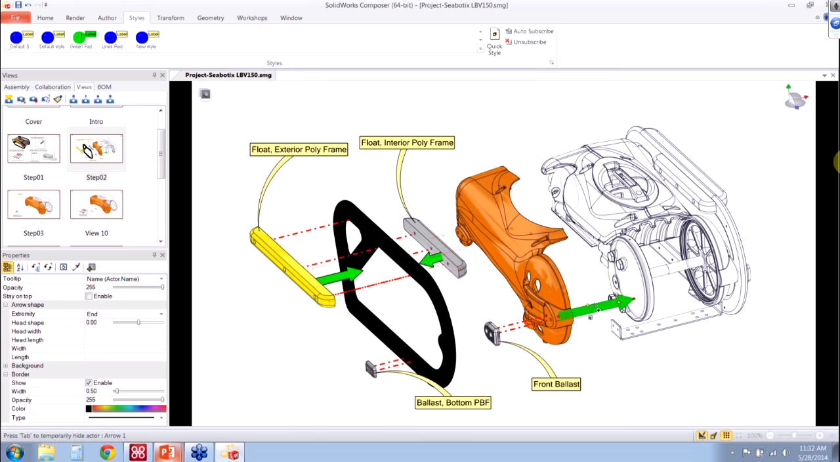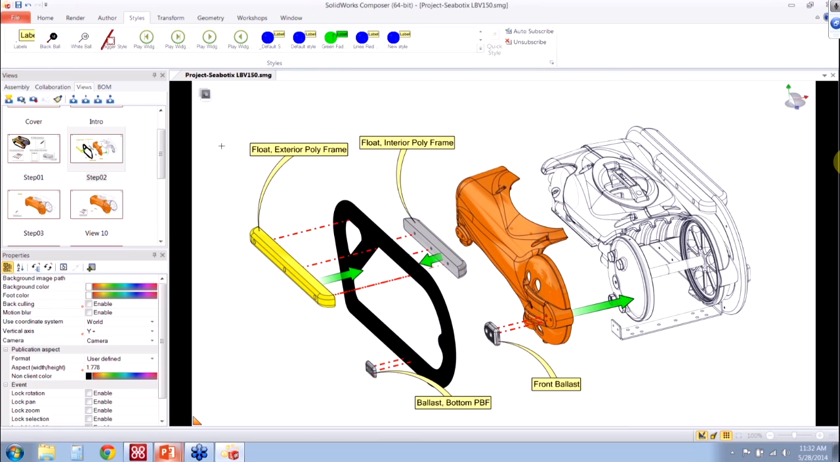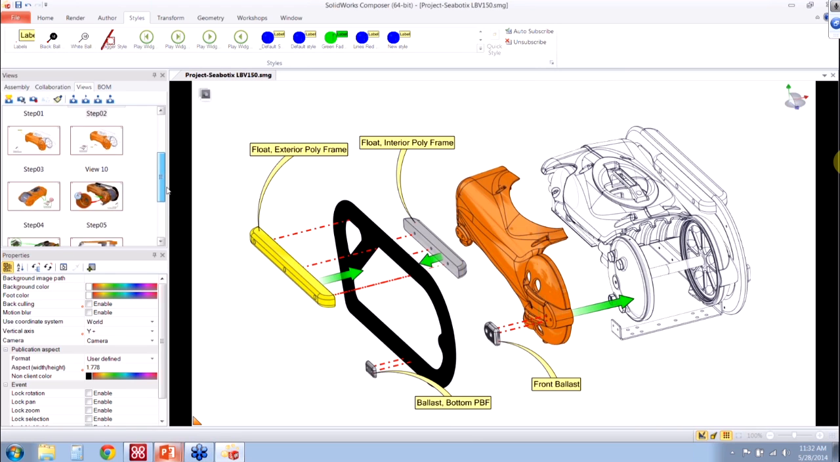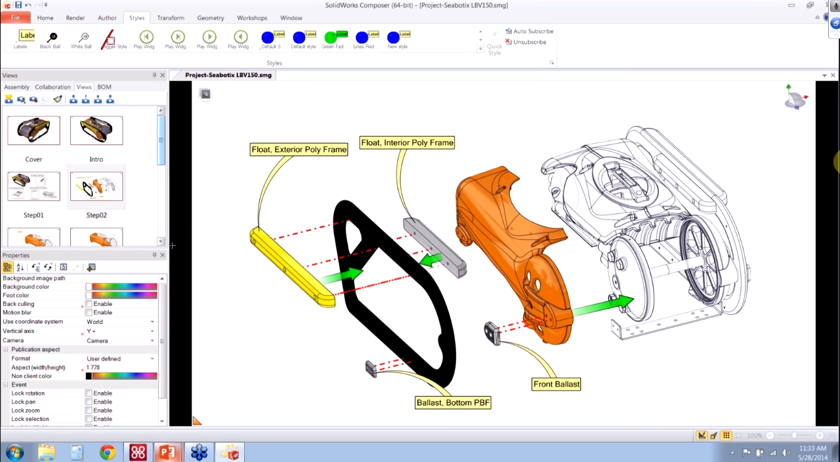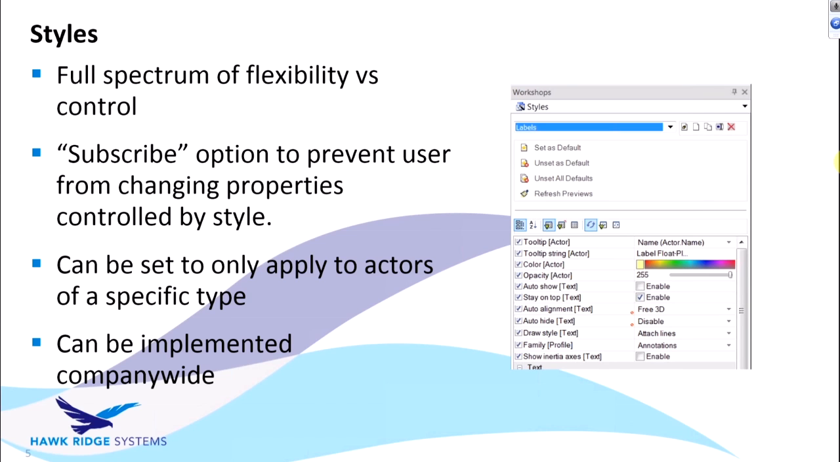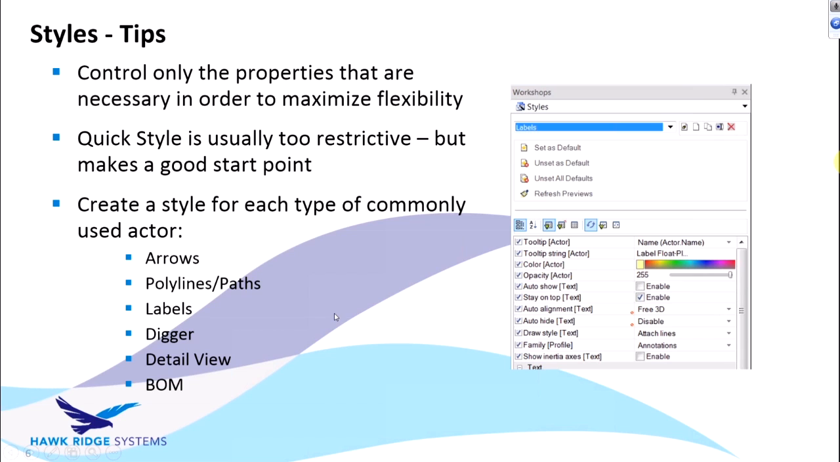So a couple tips about styles, just to recap. You really only want to control the properties that are necessary. And that's why I like the workflow of creating a new style first, and then only selecting the properties that you generally end up changing every time you create that particular type of actor. That way you're not going to make the style too restrictive, and we saw that that is really the main problem with the quick style. It's usually a bit too restrictive, but it could make a good starting point, especially if you're really not sure what properties you might want to select.